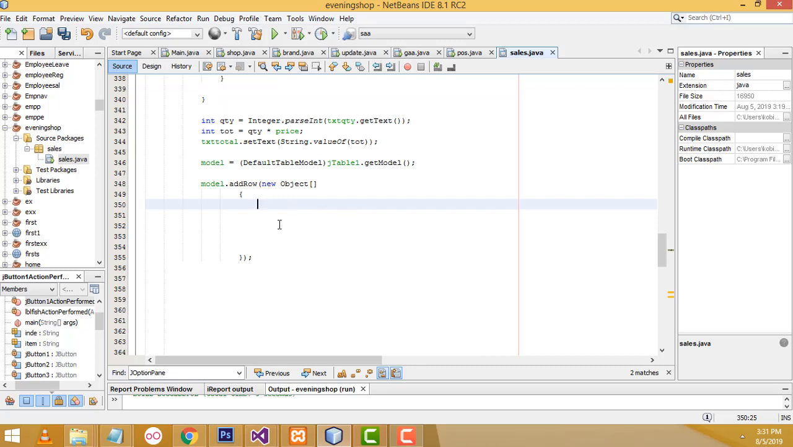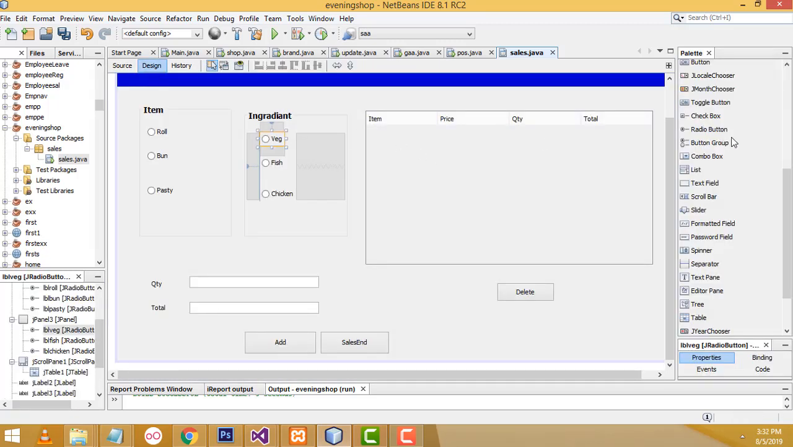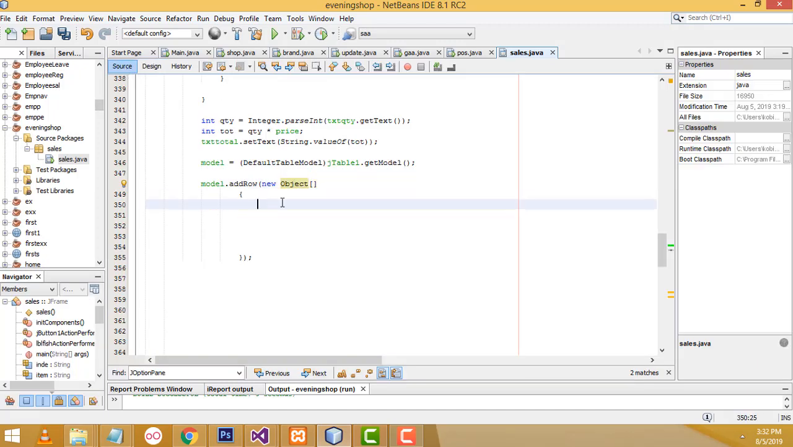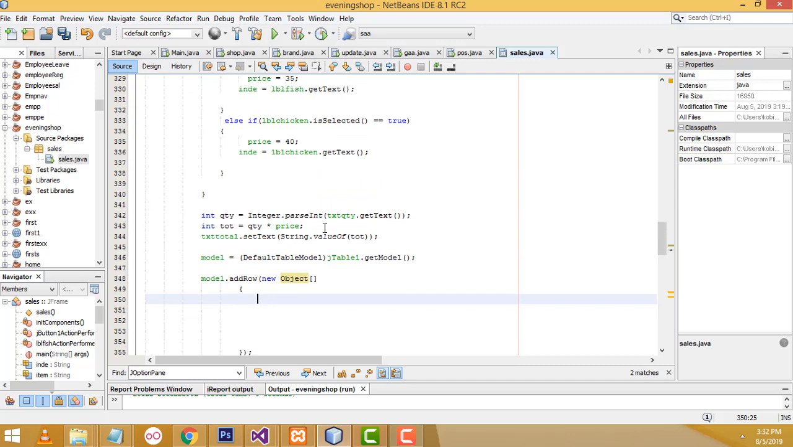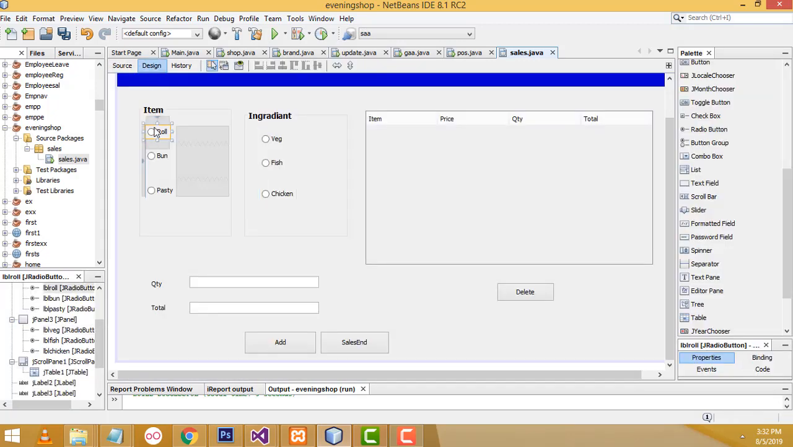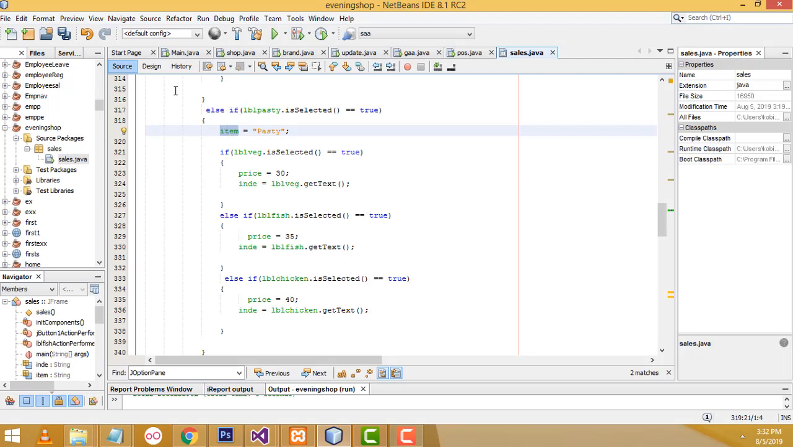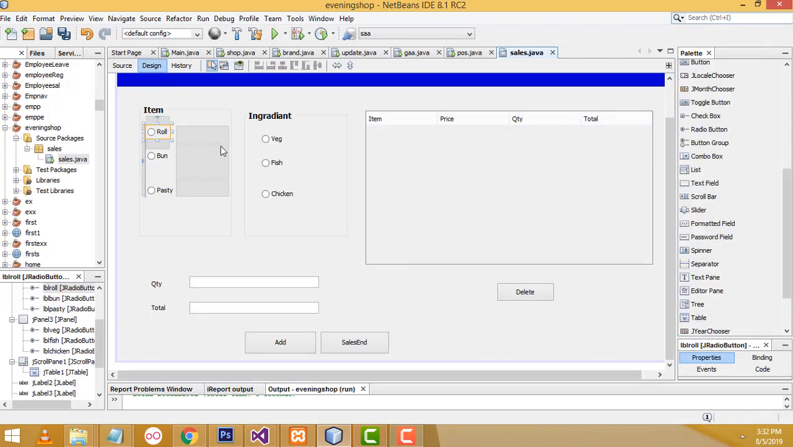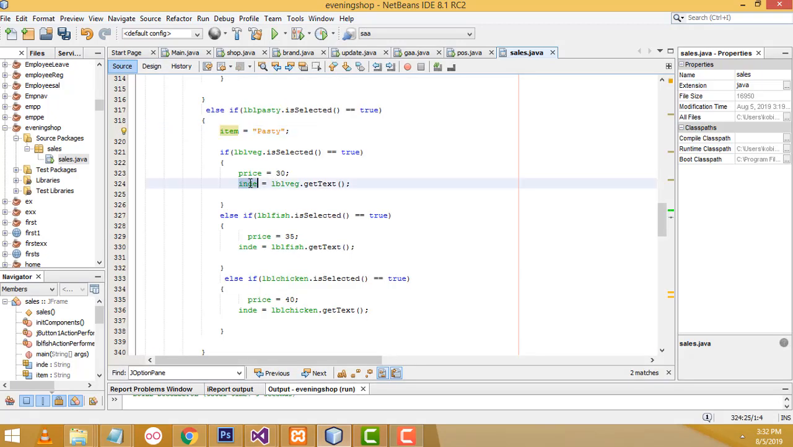Now I am going to add the things. What are the things we have to add to the object in the table? Let's go add it. First one I am going to add is the item. When the person selects the item, it should be stored in the variable here, and the ingredients also stored in the variable here, and price, all the stuff are stored, right?